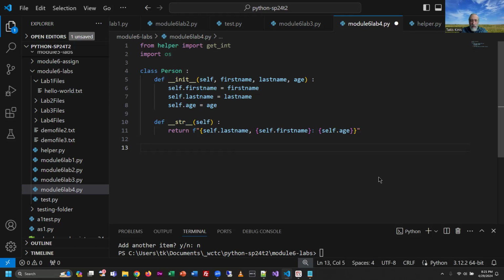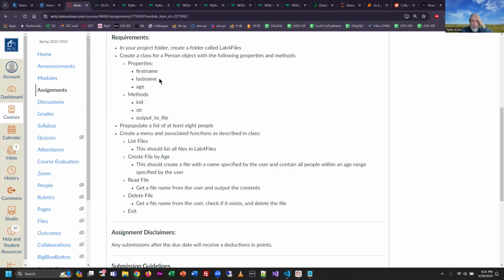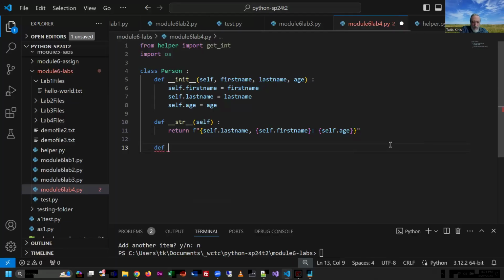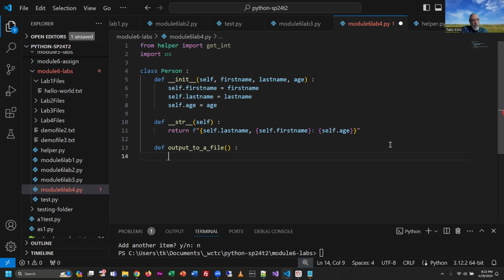And then we were also, I think, told methods output to a file. Now, we haven't gotten to that point yet, so let's not worry about that piece quite yet. But we'll, in principle, create output to file. What do you put in here if you don't want it to execute?